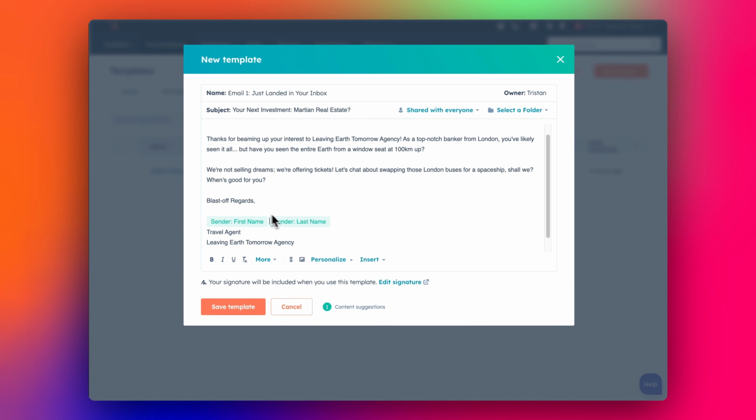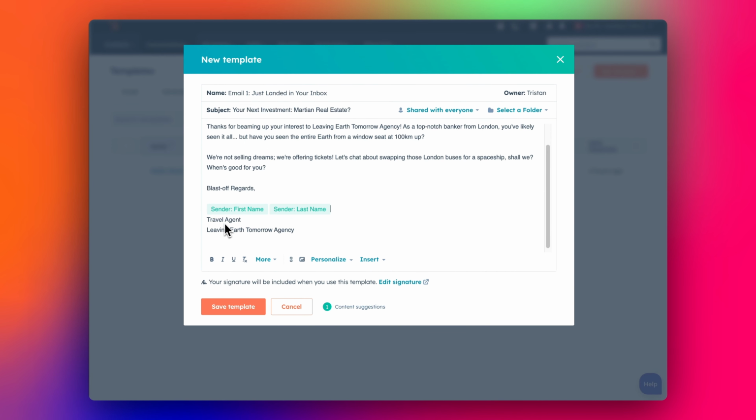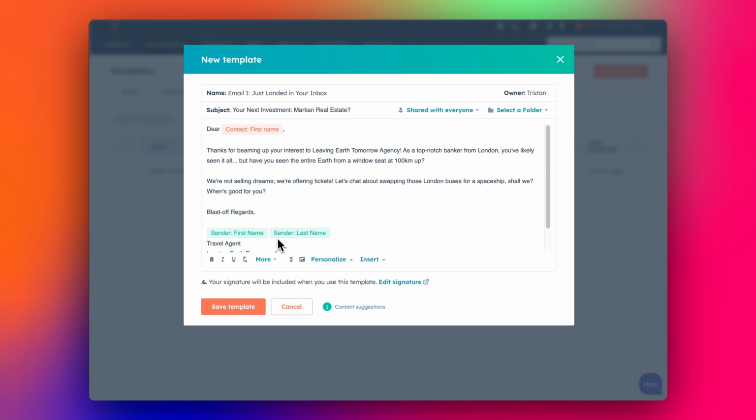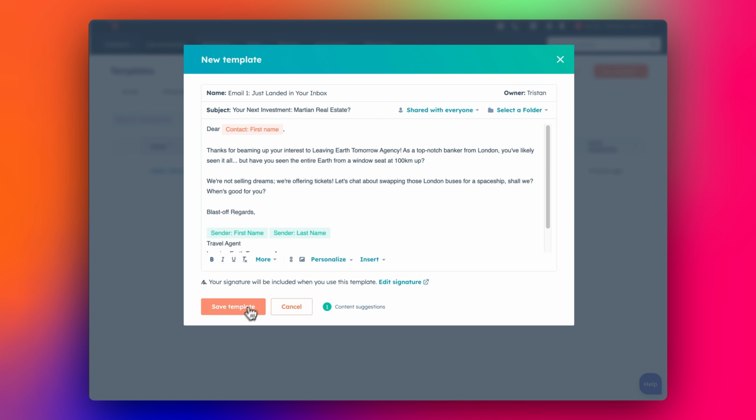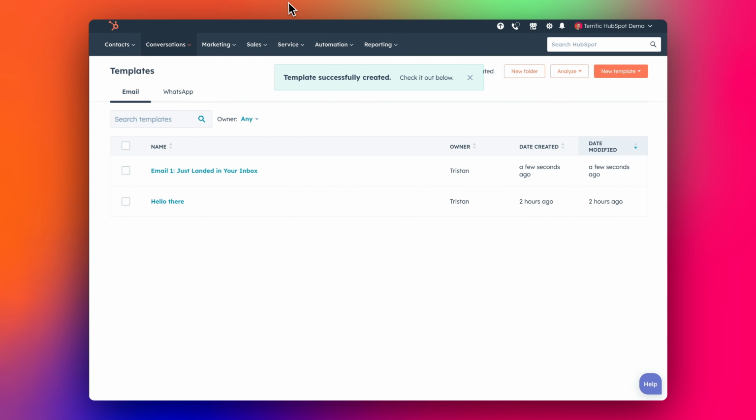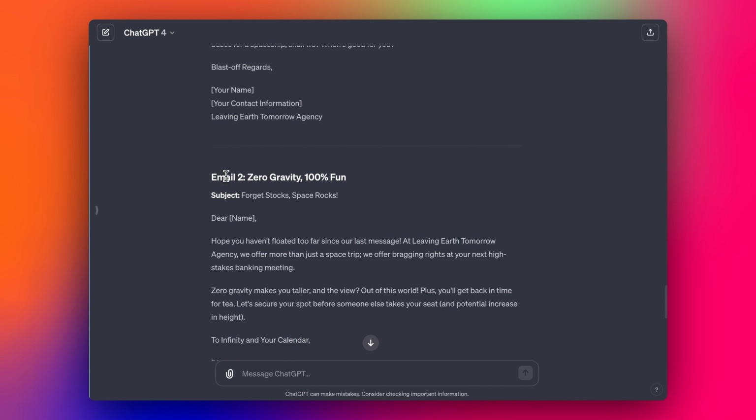Green, orange, green, green. And then this will automatically update for the different senders in your company. So first name, last name. You don't have to keep changing that each time. So that's if you wanted to share that amongst everyone in your business to use, all the different salespeople or other people that are following up. So we've got email 1. We save this template, and then I'll just quickly fast forward setting up the other emails.